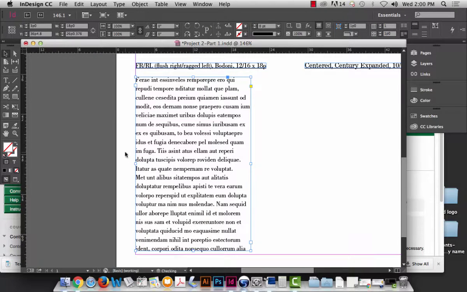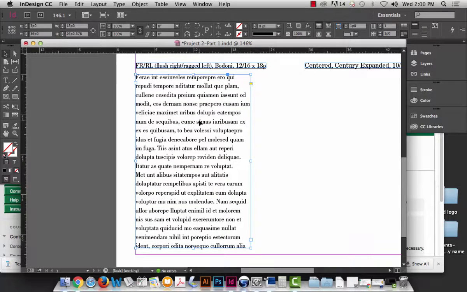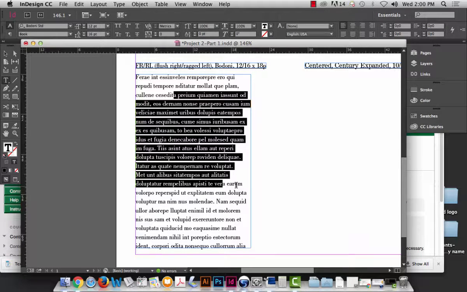And make sure the text box conforms to as much text as is in there. Now again, mine will look different than yours because I'm using placeholder text. But the settings should all be the same. It's Bodoni, flush right, rag left. Now this is flush left, rag right.